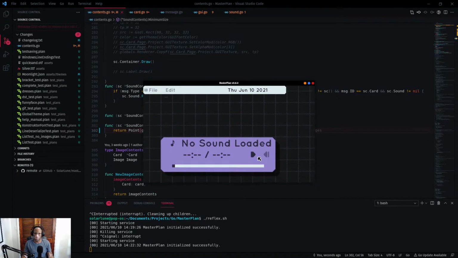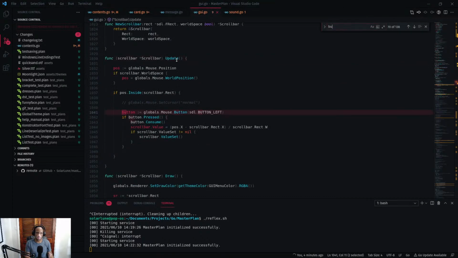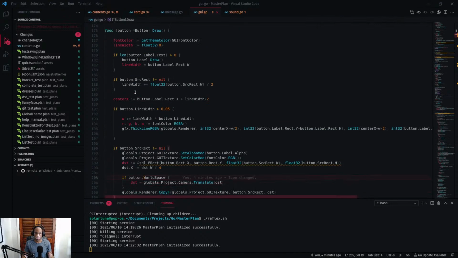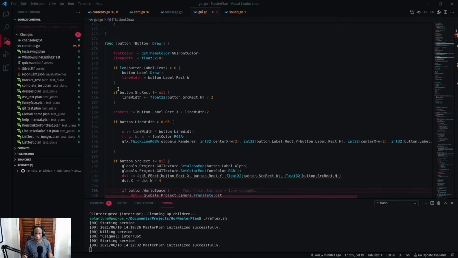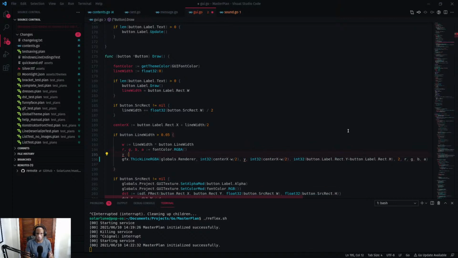Also, I didn't realize, but the little indications under the buttons aren't drawing correctly. I forgot about that. Let's see, button. Okay, well, this is it. But the line width, center X. Yeah, okay. This is where we fell off the rails. This is where the issue is. Why?